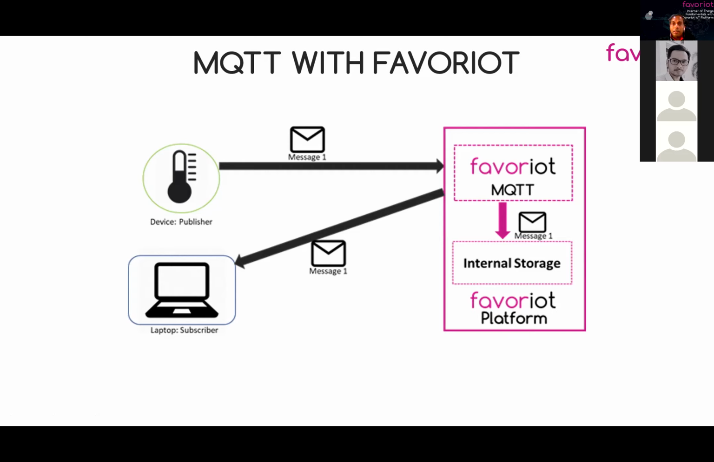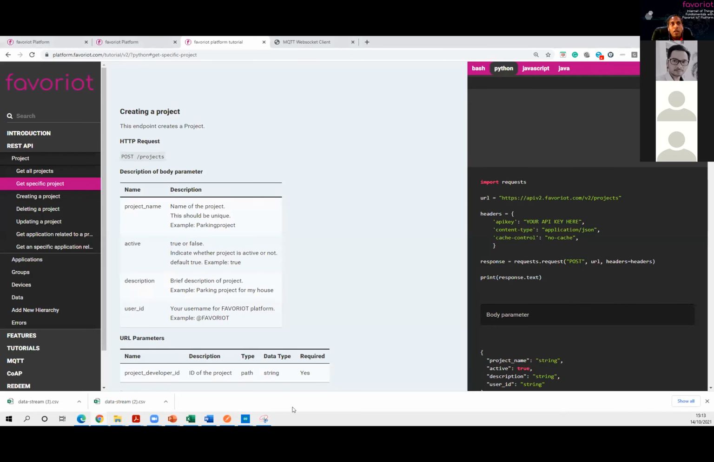The API, the control documentation, is from Favoriot. The control widget is from Favoriot, but not the web page. The web page is just for receiving purposes. But because we are not using these APIs to send control, it is not counted.